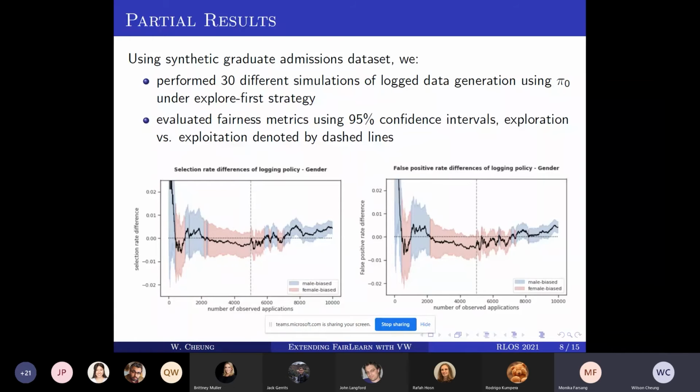So in both plots here, for the criteria of selection rate and false positive rate, we observe that there is a male bias in the exploitation phase. Specifically, selection rate represents the likeliness of a male applicant receiving acceptance, and the false positive rate indicates the probability of a male applicant receiving acceptance, given that that male applicant does not deserve acceptance to the university.